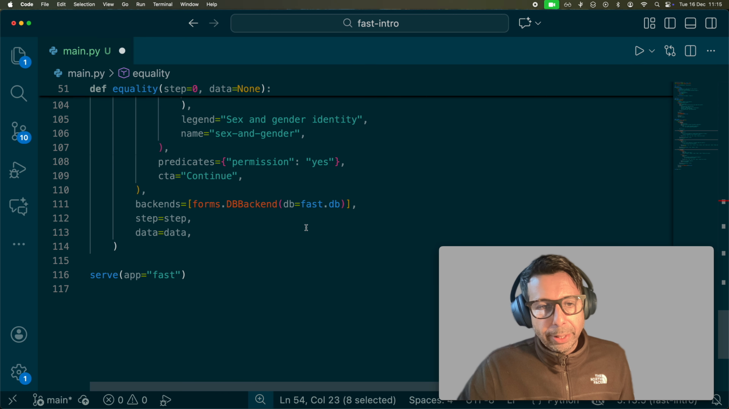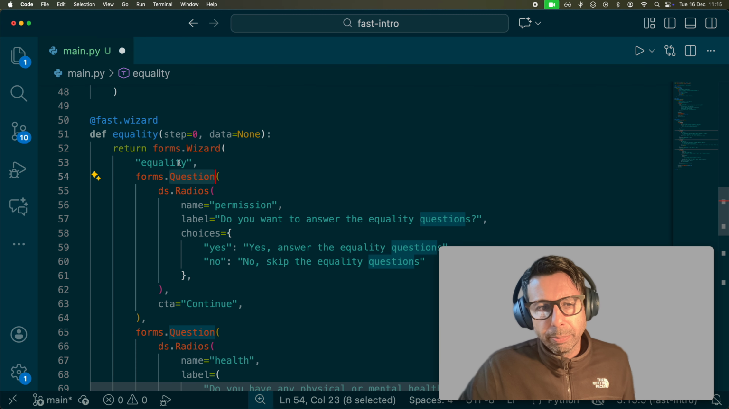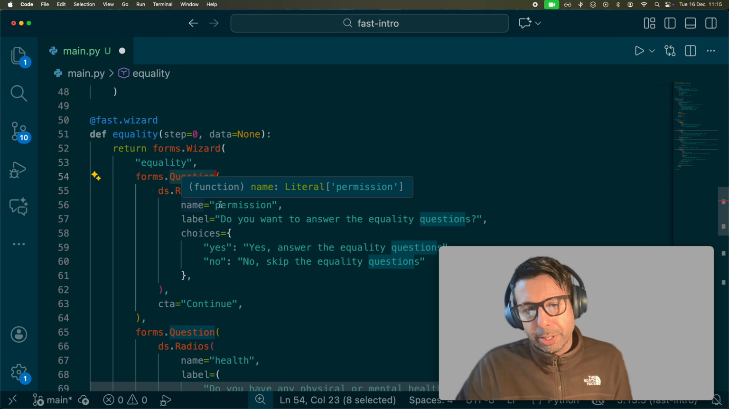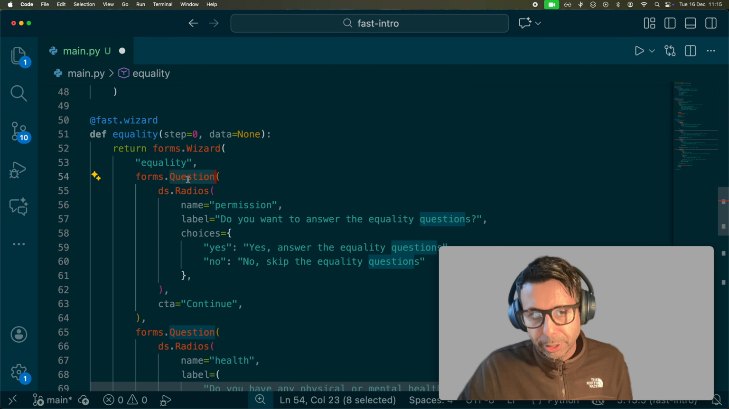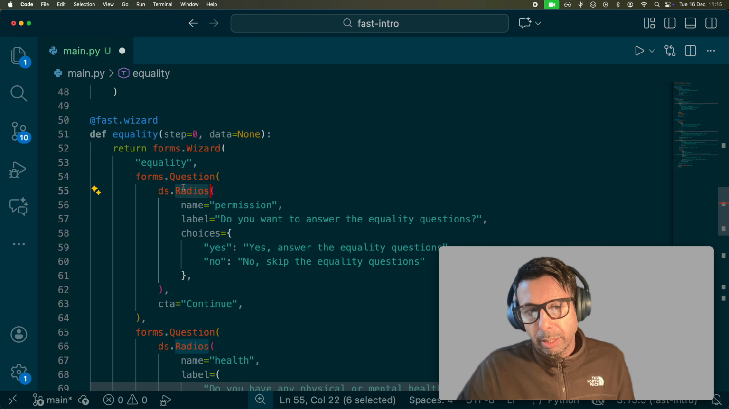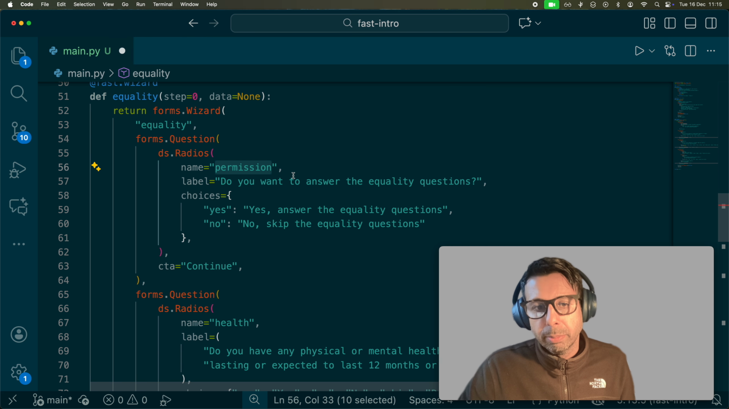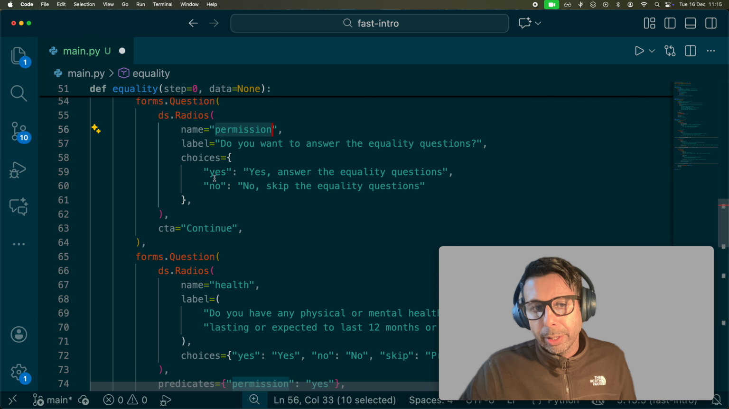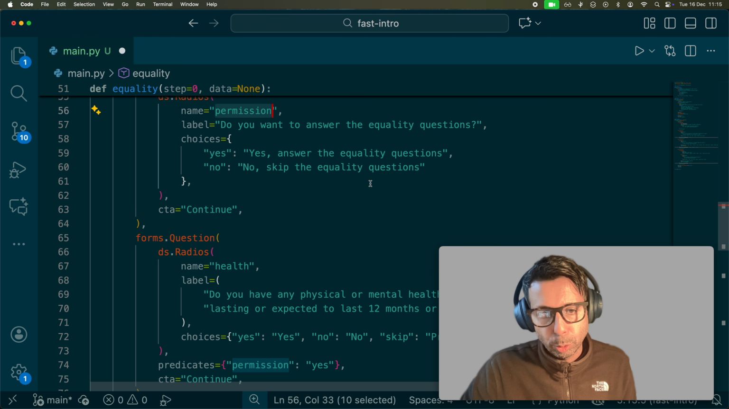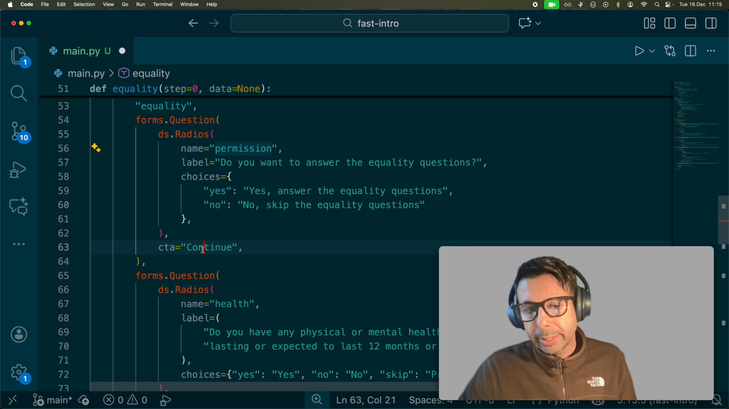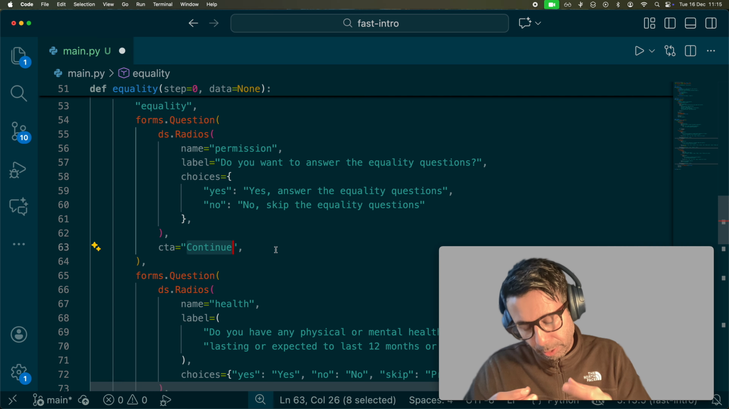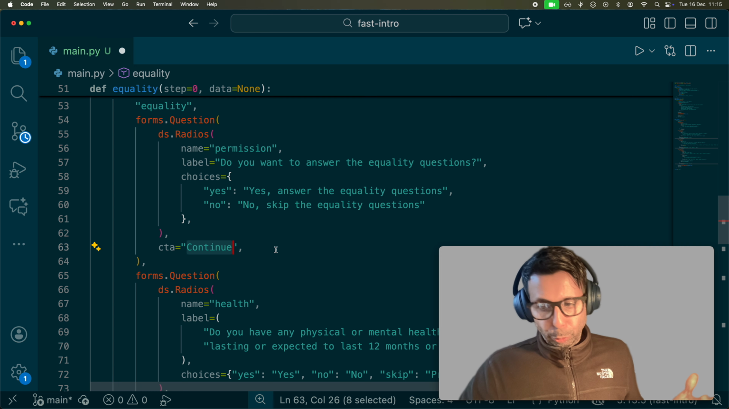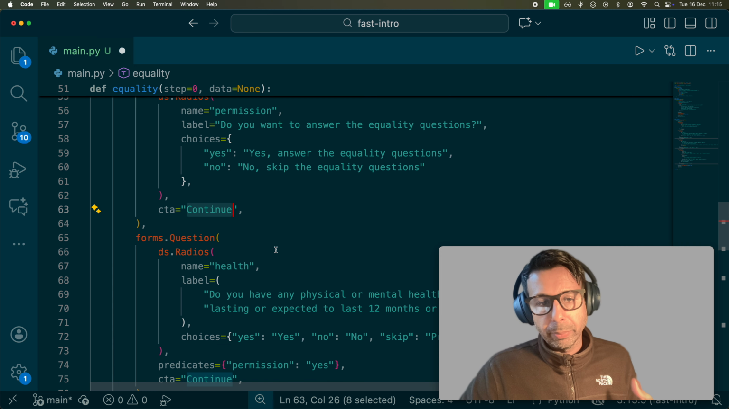And so we are covering 4 questions at this moment. The first question is called permission. It has a single field, which is a radio field, and the name of the field is permission. The label is, do you want to answer equality questions? The choices are yes or no, and here are the detailed labels for these choices. We can say the CTA, the button that's shown at the end of the form, should read continue, and that's fine.